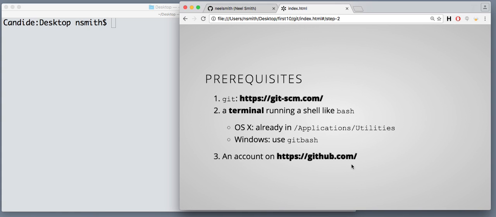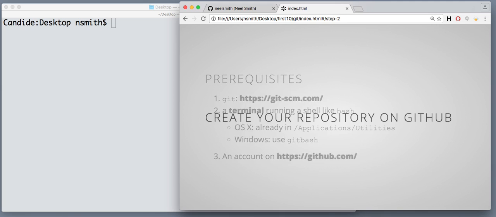A couple of prerequisites. We're going to be using the Git version control system, so obviously you need Git. You want a terminal that runs some kind of shell like bash. If you're an OS X user, you've already got that in the Applications Utilities folder. If you're a Windows user, when you install Git from this URL, you'll get the option to install Git bash with it, and that's a good option to take. You'll also need to set up an account on GitHub, so go ahead and do that. And when you've got all of those three things ready, we can get going.